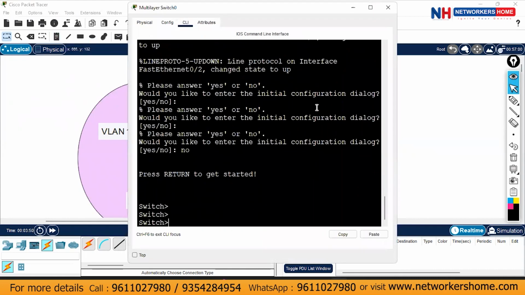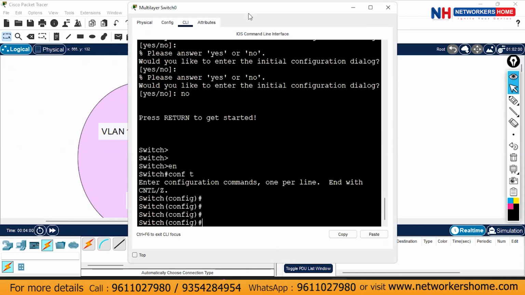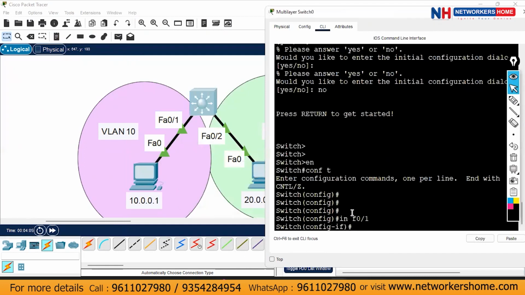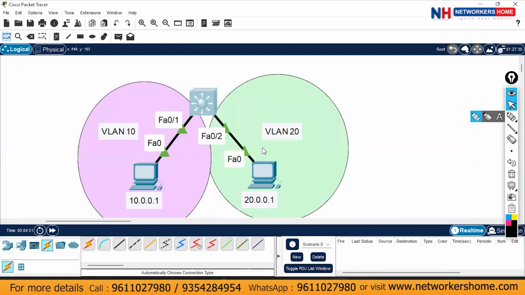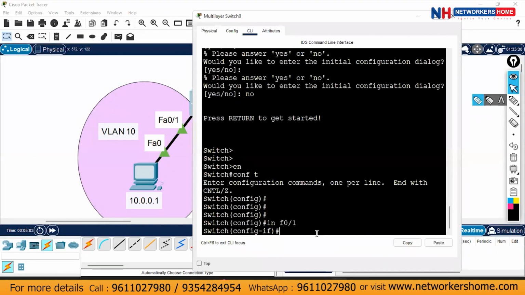see, like a router, it is also having initial configuration dialog, right? Enable, configure terminal. Now what are the interfaces? Interface F0/1. So you'll say interface F0/1. Now if you try to, yes. No signal. Very strange. Okay. So you'll say interface. What is happening? So then it went to the interface.